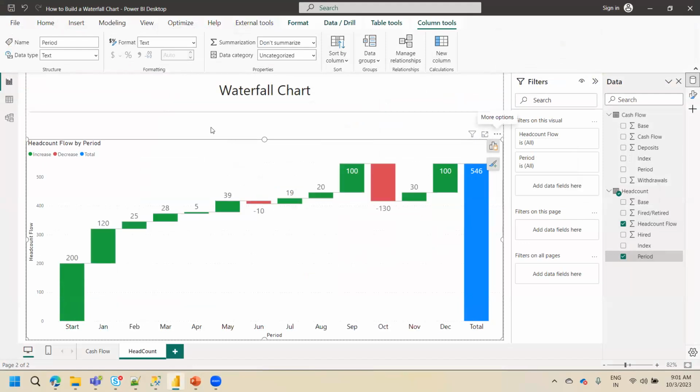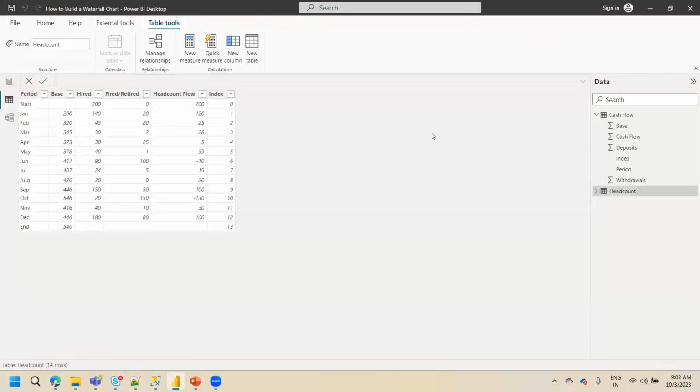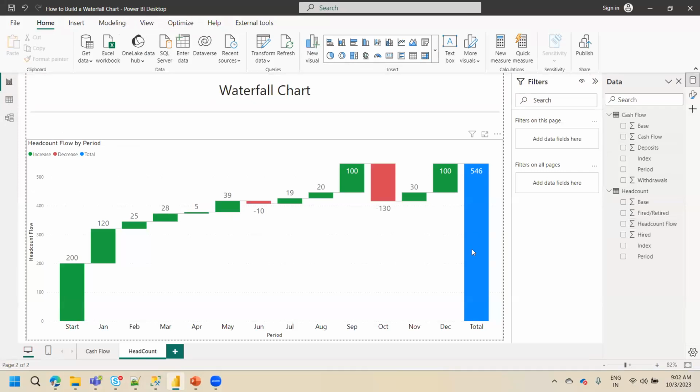Okay, is that clear to everyone? The starting employee count is 200, and each and every month there is some requirement. Recruitment has happened. Headcount has increased by 120 people. Maybe in the month of June, minus 10. So as per the data availability, see here, headcount minus 10. It's just subtracting between the hired people and fired people. So minus 10. This is the information I'm providing here. And the total head count is 546, the total value. Like that, I'm expecting you to complete this exercise.